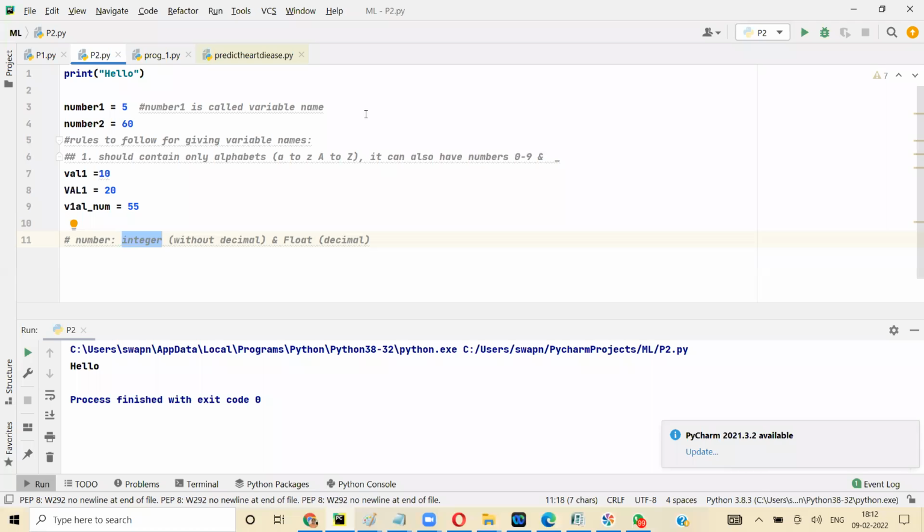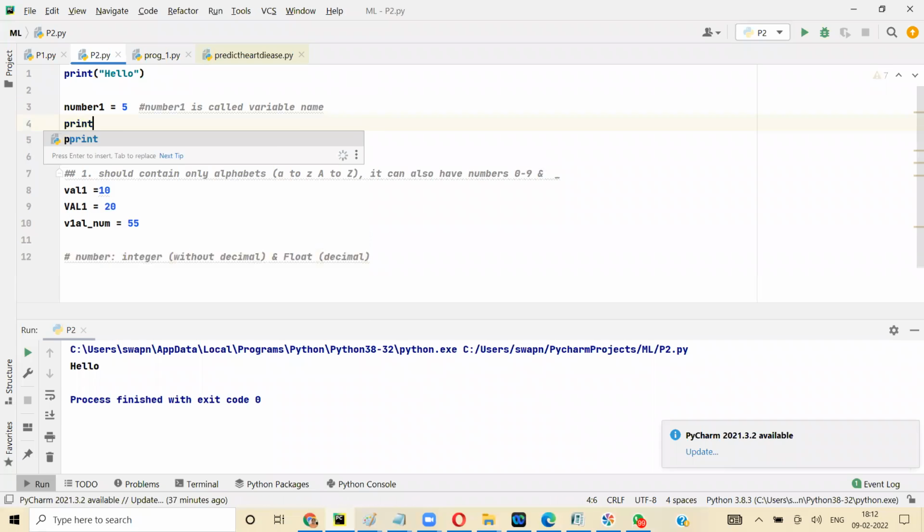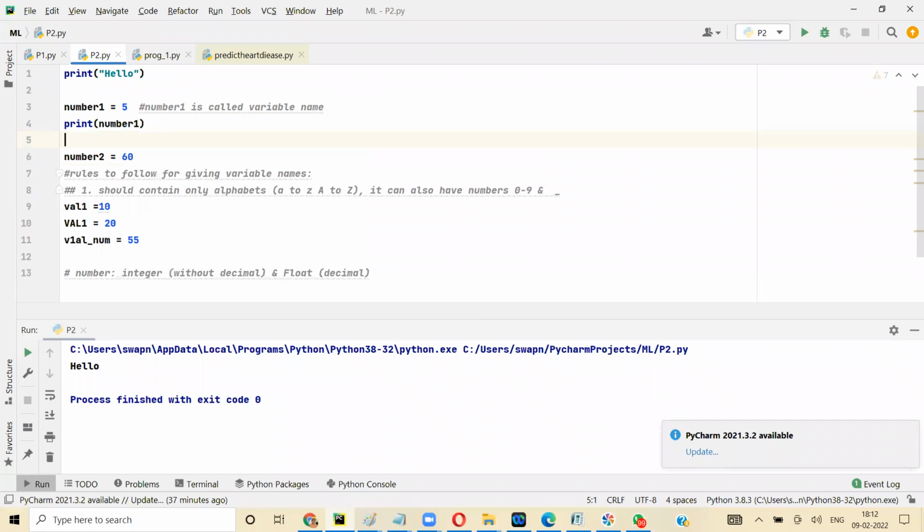So to find the value, we say print number 1, correct? To find the type of data, we use a function called type of number 1. So when you say type of number 1, it will give us the data type of the variable number 1. And if you want to print it on the screen, then we put the entire thing in print.